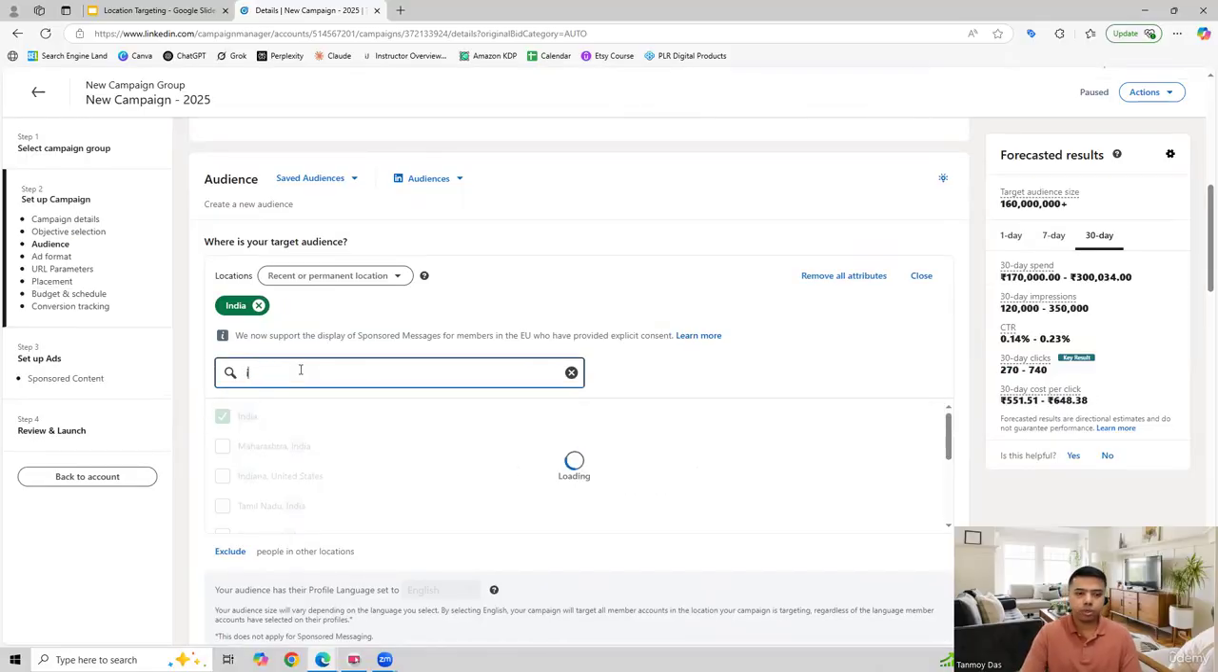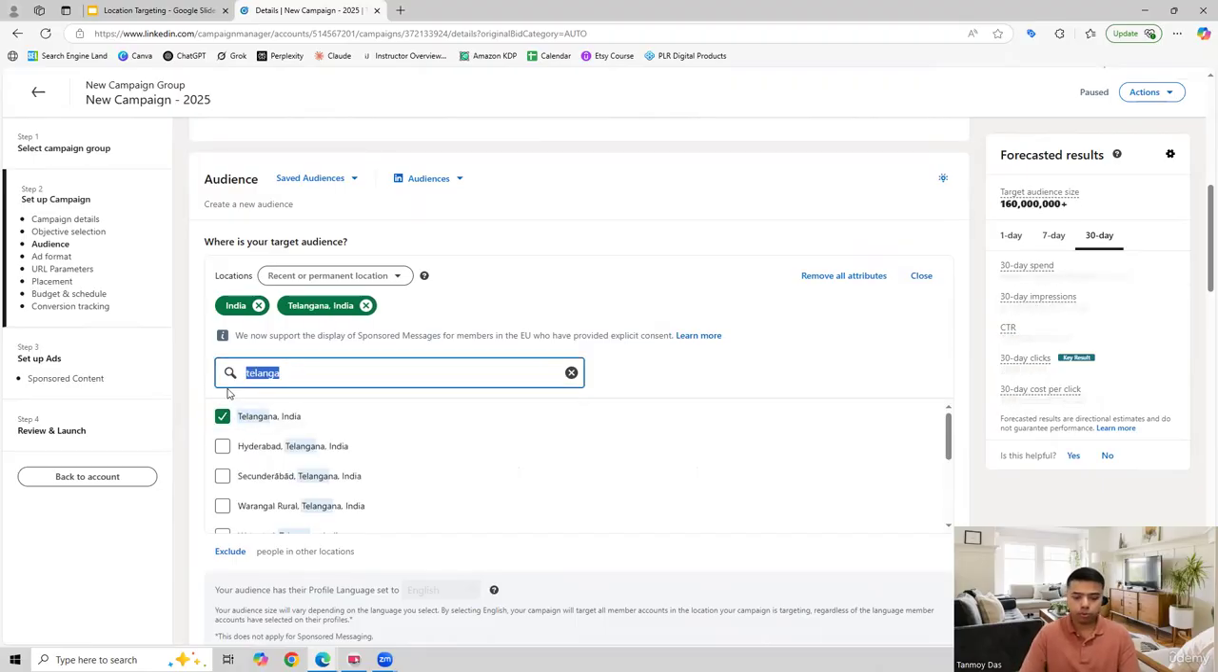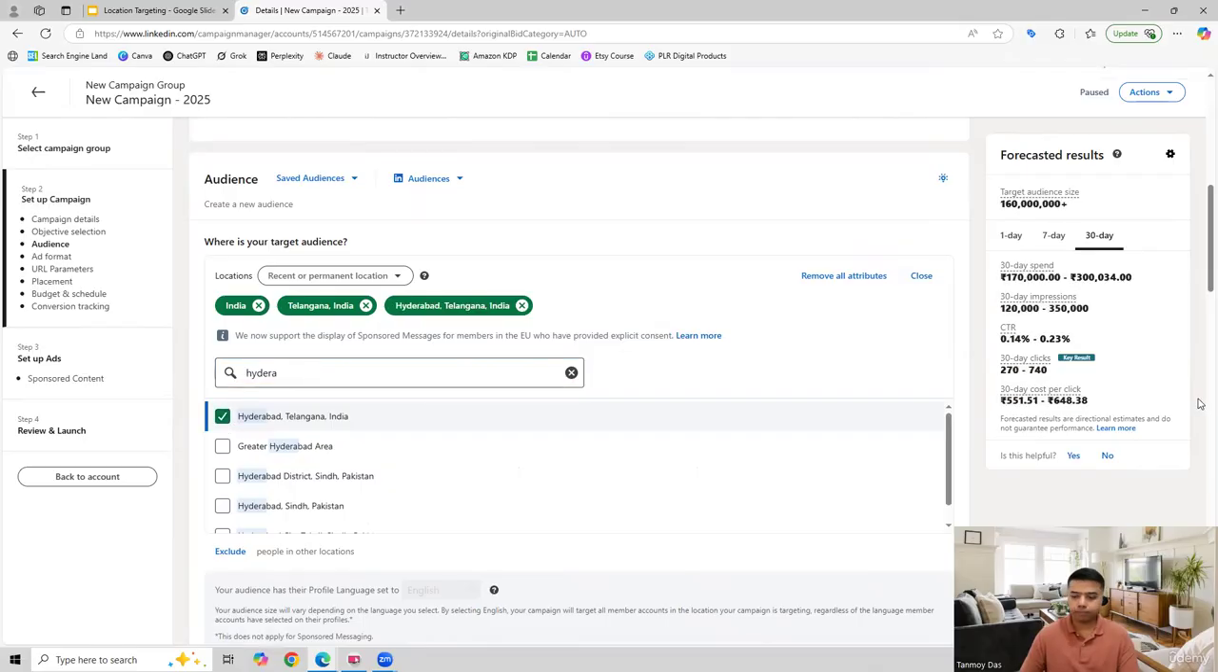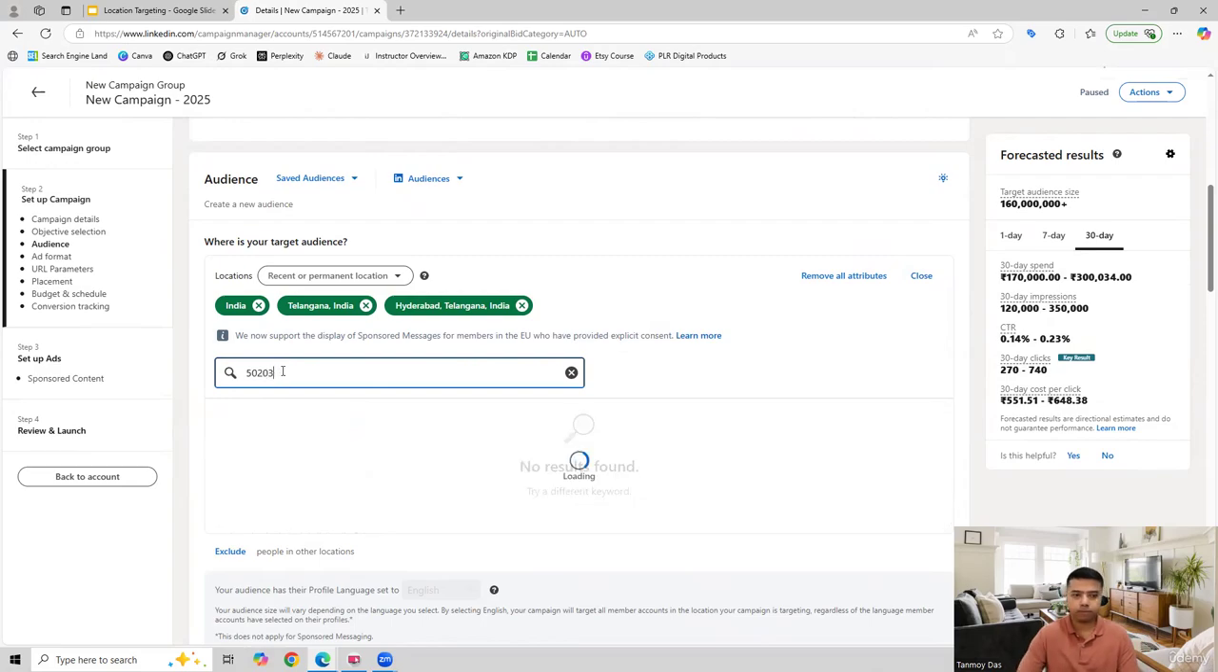You can also do a state targeting. You can do a city targeting. You can also do pin code targeting. So LinkedIn gives you multiple options, which you have got over here.